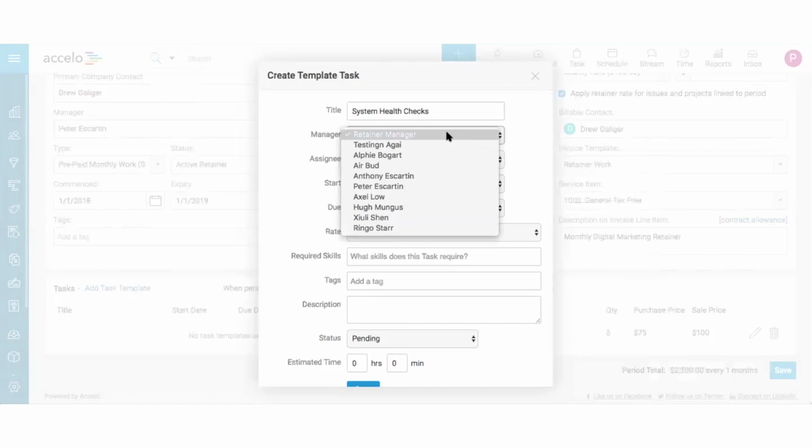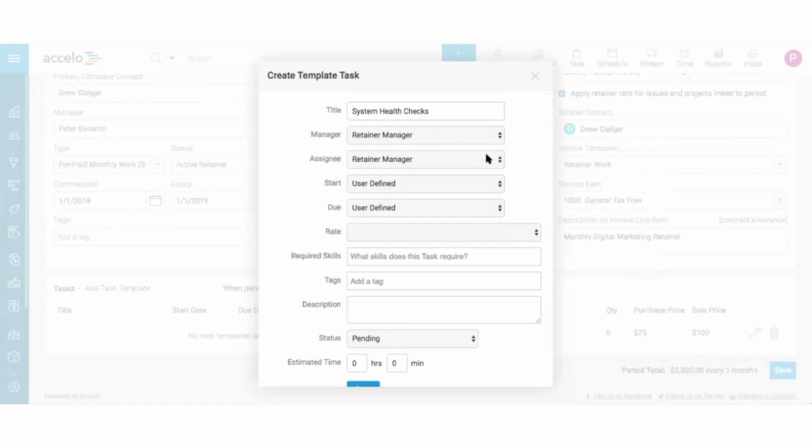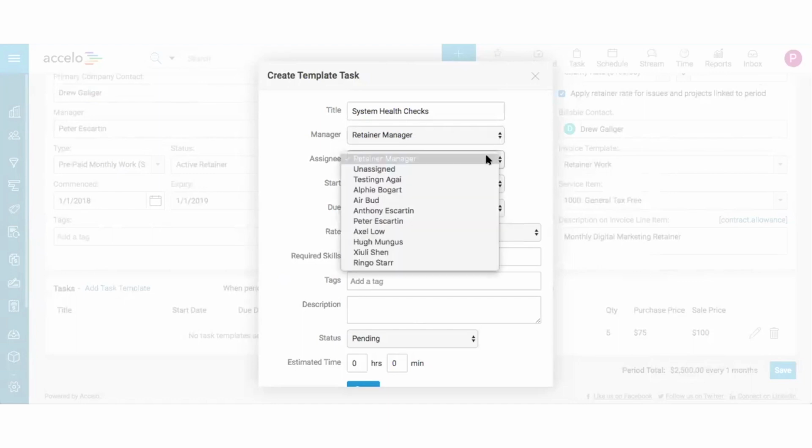We have our manager here. So who from our company is going to be managing this task? We'll default that to the retainer manager. And then we have our assignee. So who from our company will be handling this task every month? If you've defined a specific user to do this task every month, you can go ahead and set that here on this task creation.